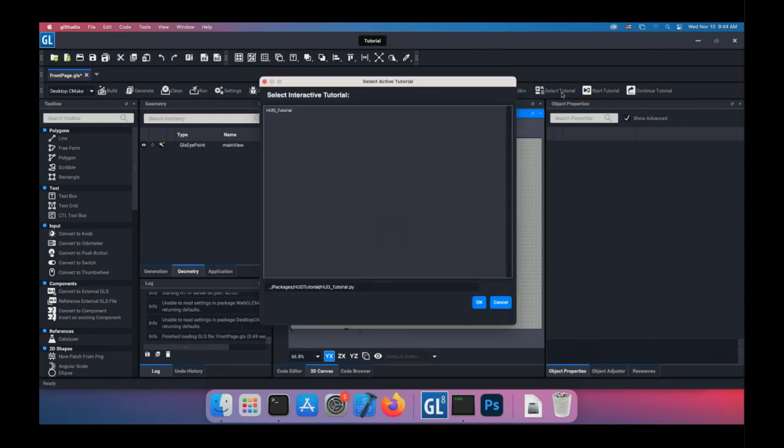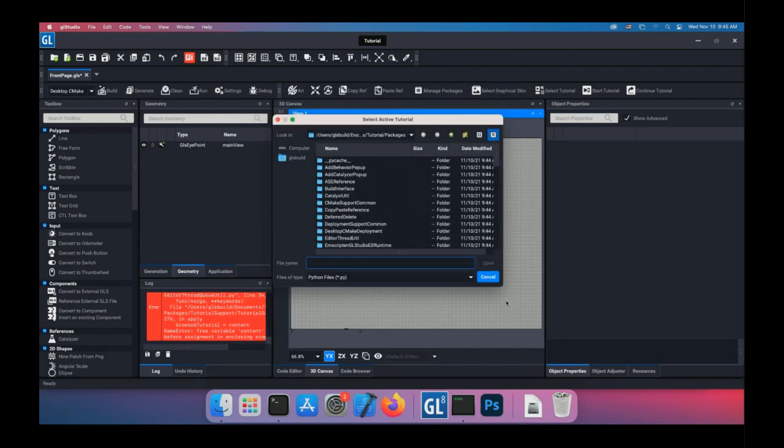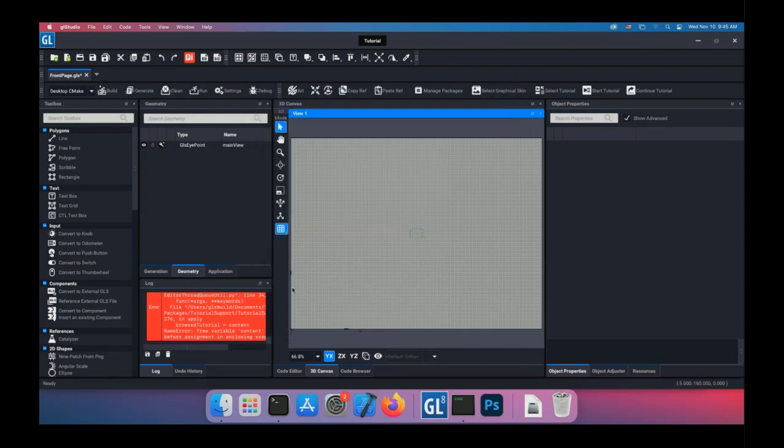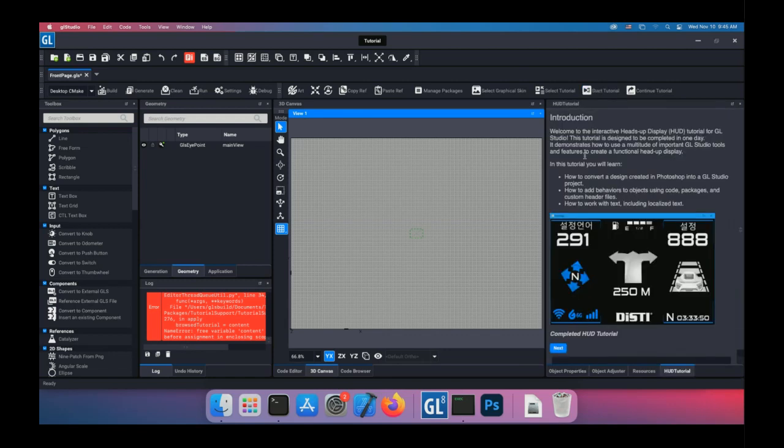As I mentioned, the automotive HUD tutorial, but in the future, as more tutorials are written, or if you have your own custom tutorial specific to your organization, they will appear in this list to be selected. So to start a tutorial, you simply click the Start Tutorial button, and it will pop up a new tab that will show the tutorial steps and instructions.